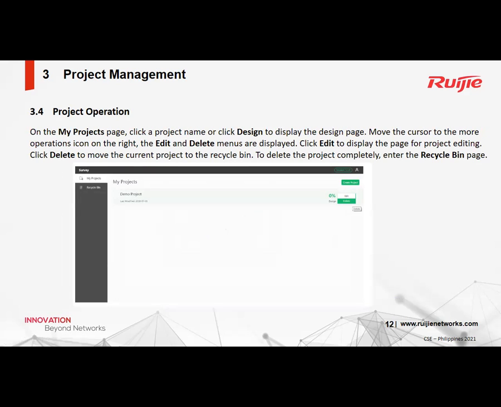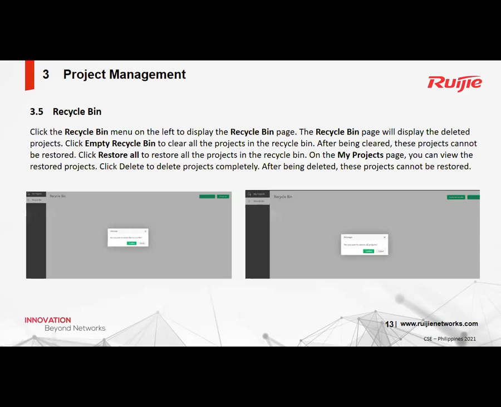So before we go to the design, dito after creating the project, you may option to edit also and you can delete. So pag delete mo yung ating project, mapupunta muna siya sa recycle bin. So hindi siya totally deleted. So if gusto mong i-restore, kunwari na accidental delete, you can restore from the recycle bin. So para maibalik siya sa projects mo, or you can empty the recycle bin. So para ma-clear lahat. So permanently delete na lahat ng nasa recycle bin.